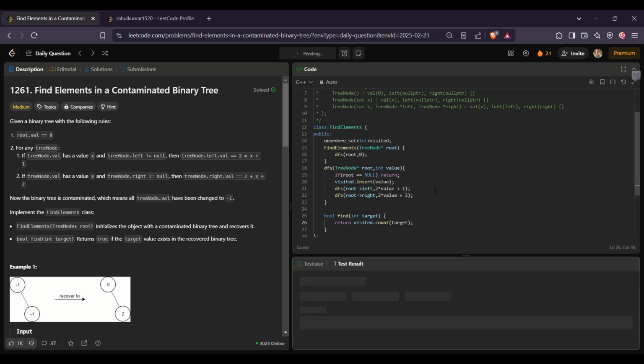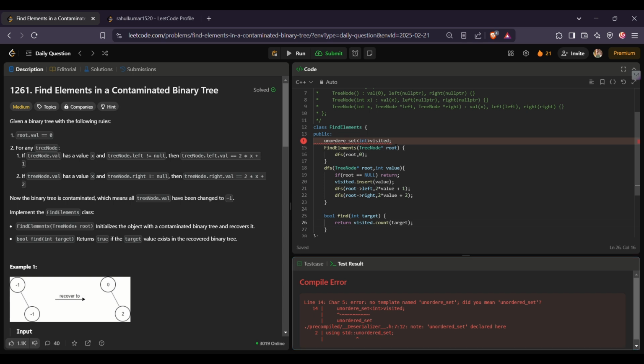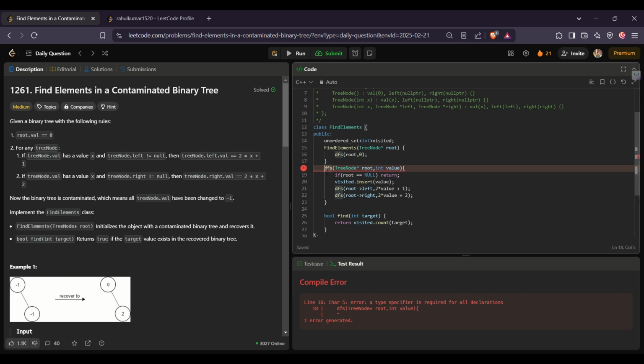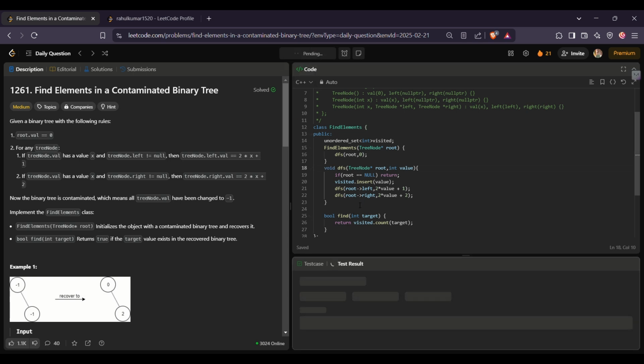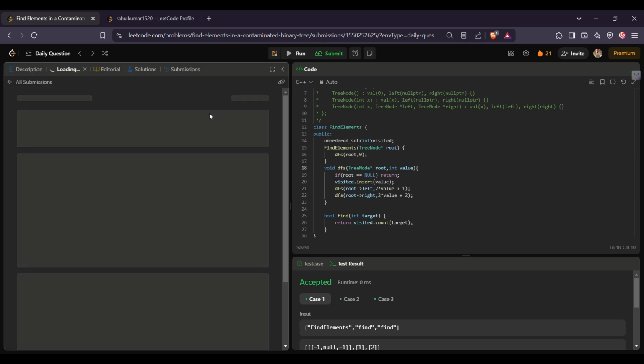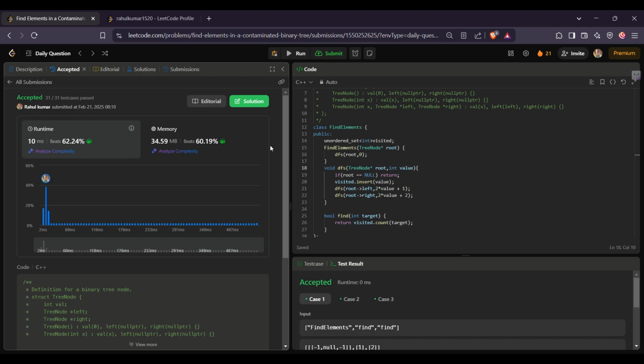Let's run it. I have a spelling mistake, so let's check it. I had not written the return type here; it will be void, since it will simply change the tree to the recovered tree. So it is working fine. Let's submit it. Yeah, it was working fine.